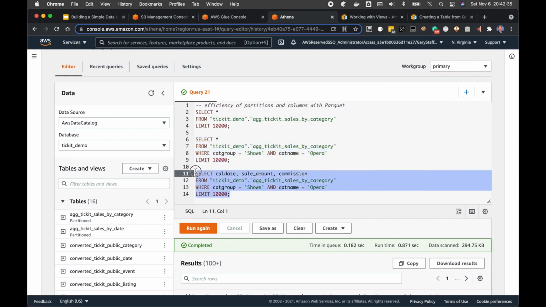If we run that query, remember this is Apache Parquet format. Apache Parquet is a columnar format, so we're able to query only those 3 columns and return only those 3 columns of information. And again, we're partitioning it the same way, so we're drilling down into the shows which are operas partitions. Now we've only scanned 75 kilobytes of data. So we went from over 900 kilobytes of data to between 200 and 300 kilobytes of data, and finally down to 75 kilobytes of data.